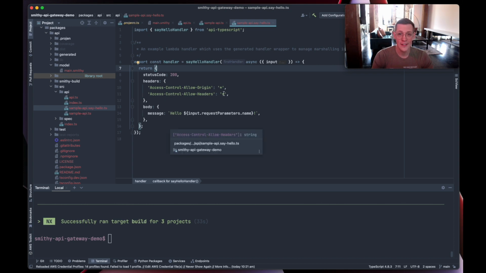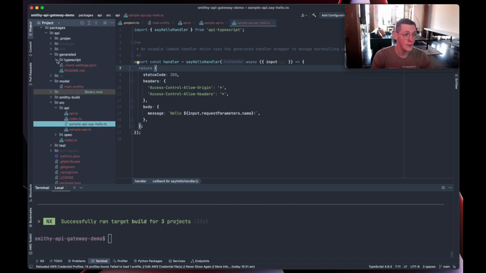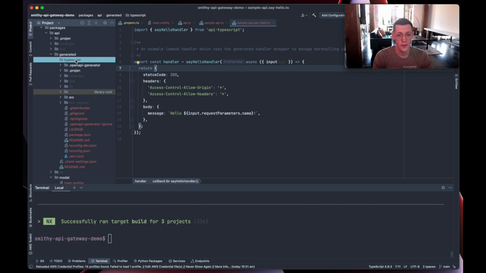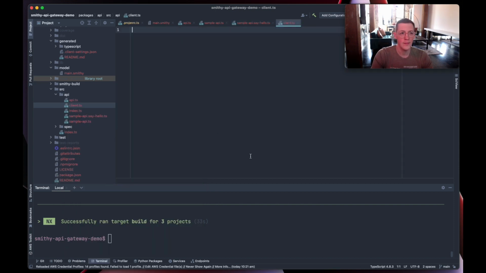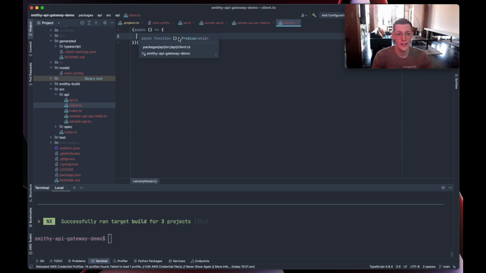So that's the generated server-side handler wrappers. We also have some client-side code generated that we can use. So in here we have the TypeScript client, which was generated for us from our model. And this contains methods which lets you interact with your API in a type-safe manner. So let's just set up a bit of an example and kind of a pretend client. So here we'll just define an async function so that we can use awaits, as we can't use awaits at the top level.